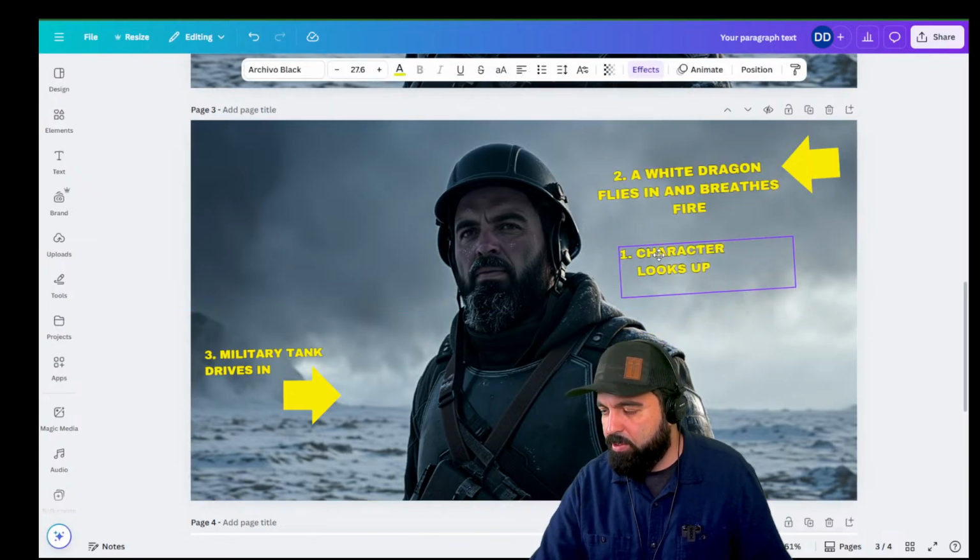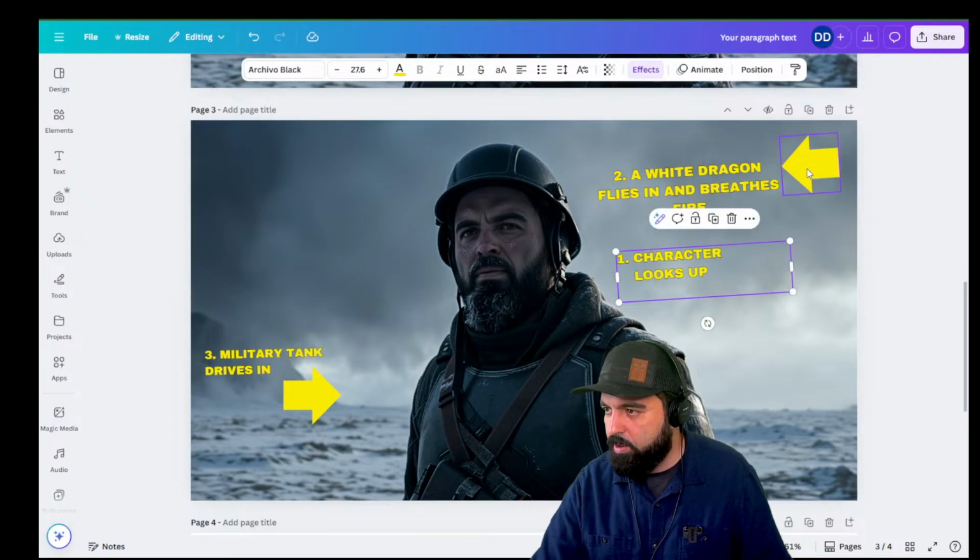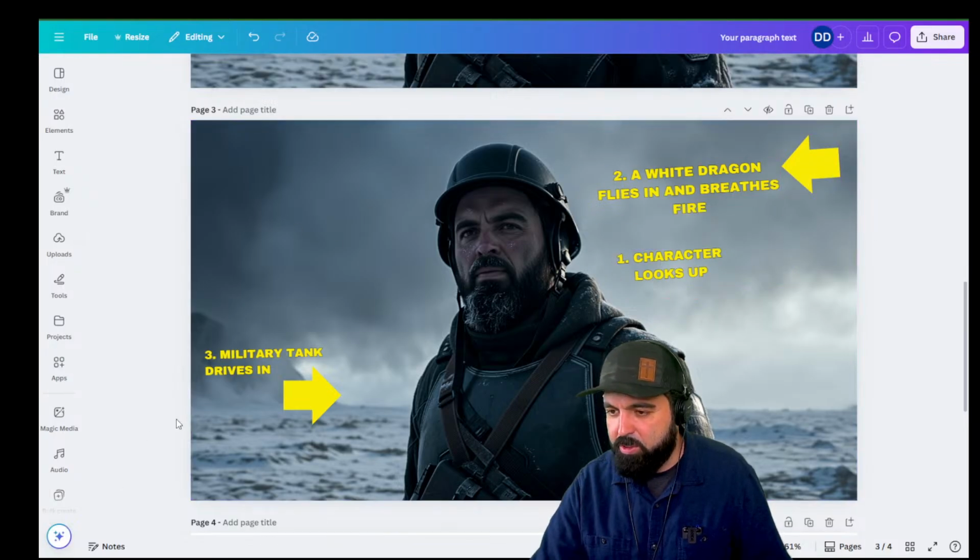All right, so character looks up. He's gonna probably look up this way. I don't know which way he's gonna look up, but we can put an arrow. But I'm just gonna leave it up to the AI to figure it out.